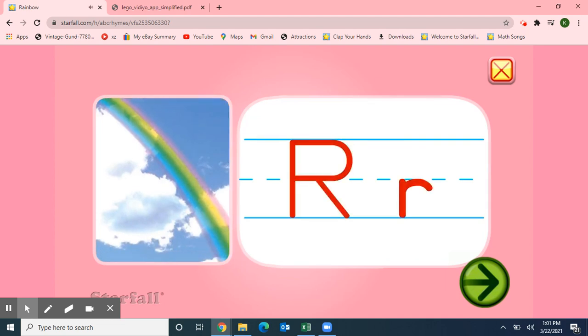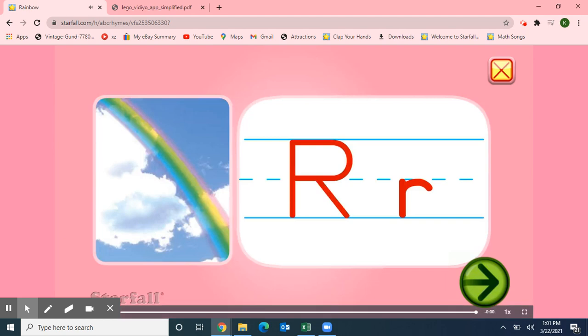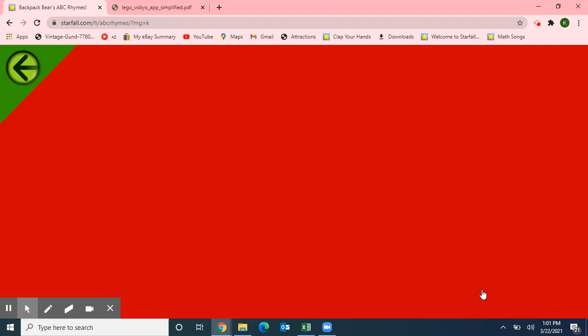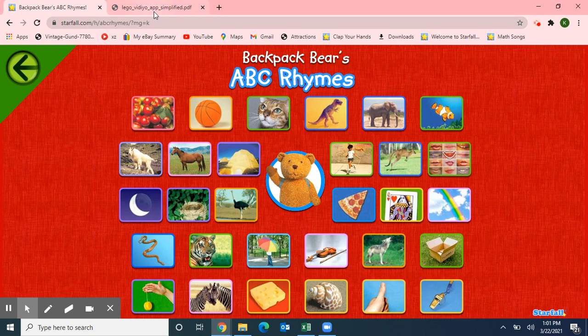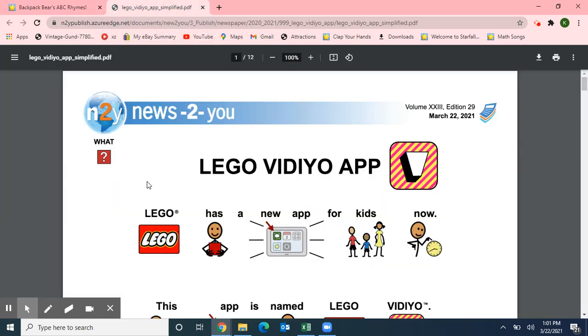Rainbow. Aren't those great pictures for the letter R? Rabbit, raccoon, rake, rainbow. Next, I want to read an article from News2You, the Unique Learning System. This article came out today, March 22nd, 2021. Lego VIDIYO App.